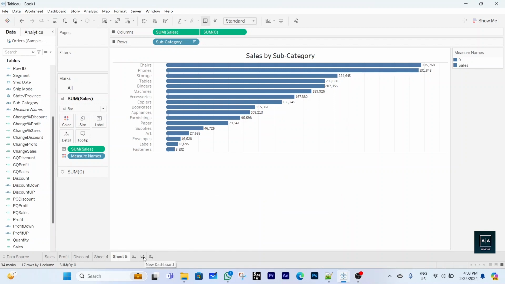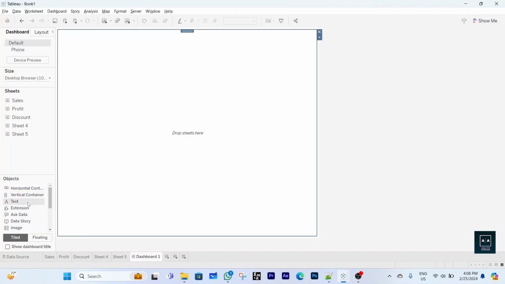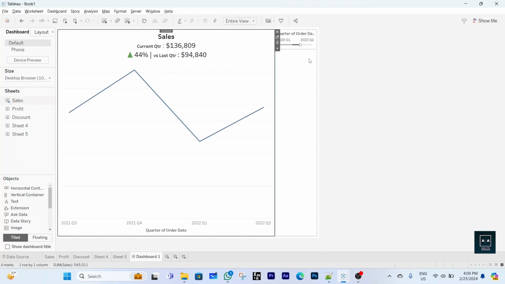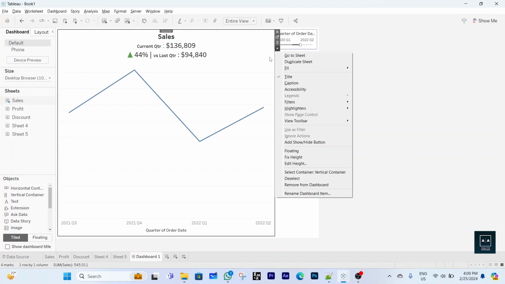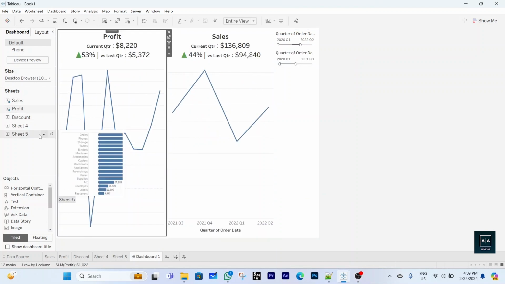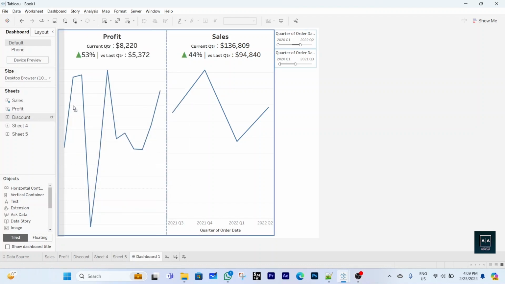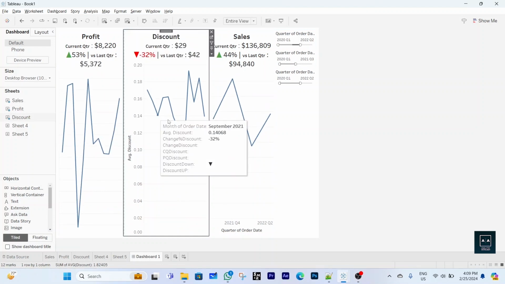Now going to create a dashboard. Here we need to have a horizontal container, then a vertical container, then I'm going to use cells, and make it cells, and again use profit, and again I'm going to use, in between, a discount amount.